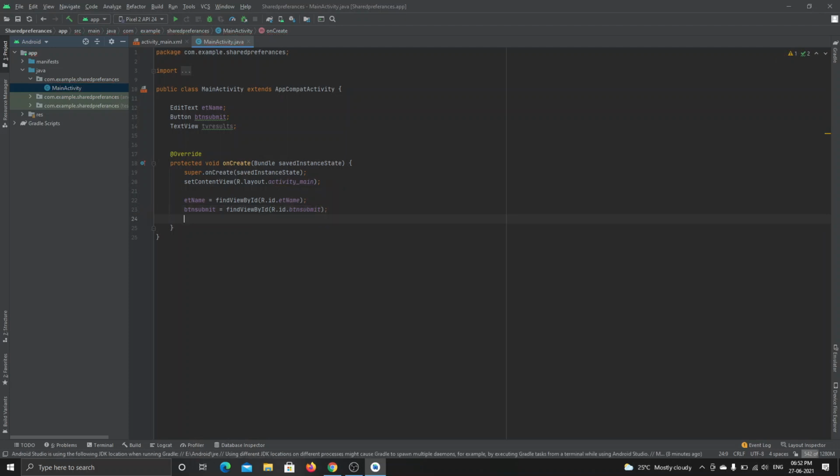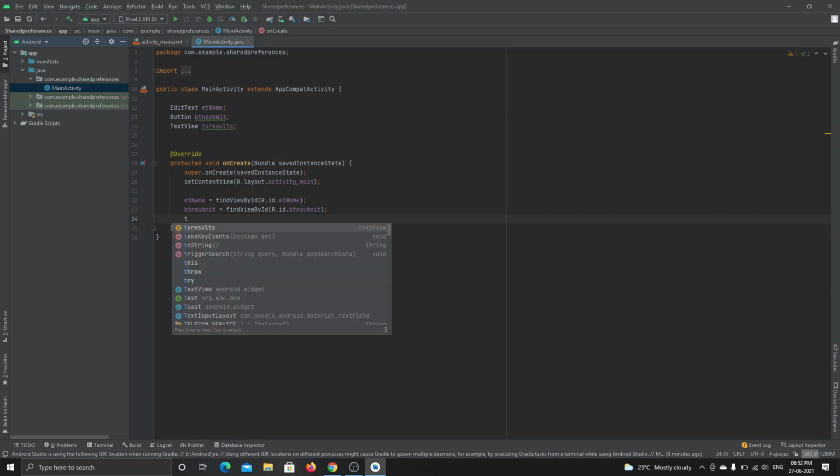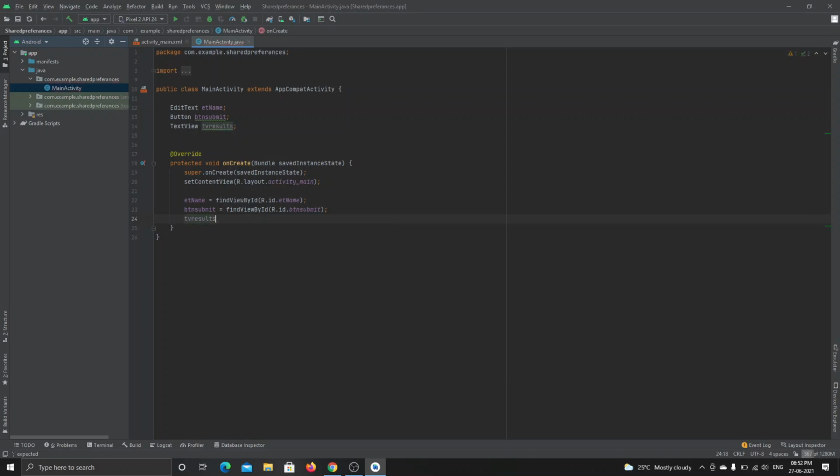Next I want to import this TextView. So I'll just type results and then is equal to findViewById, and then I will write R.id.results, and I've linked all the elements to this Java file. Okay, now let's create a button submit.